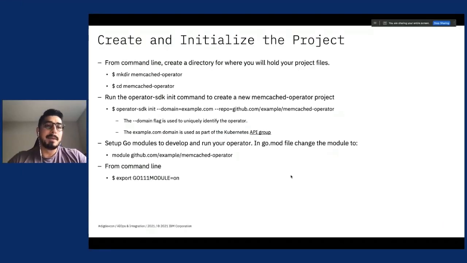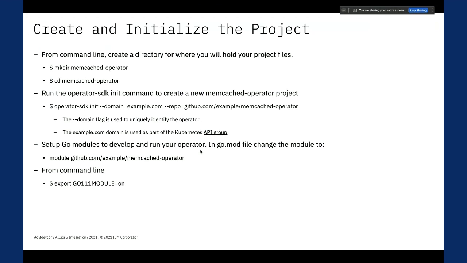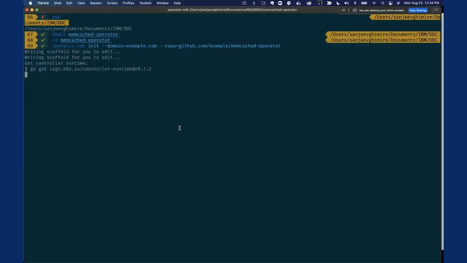So let's create a directory called memcached-operator and let's initialize our project there. In order to initialize our project, we need to run the operator-sdk init command, and we'll provide our domain and repo as parameters. The domain flag is basically the unique identifier for the operator. We also need to properly set our Go modules in one of the files, go.mod, and also activate the Go module support by running the export command for Go module. It will take a couple of minutes to finish running this.